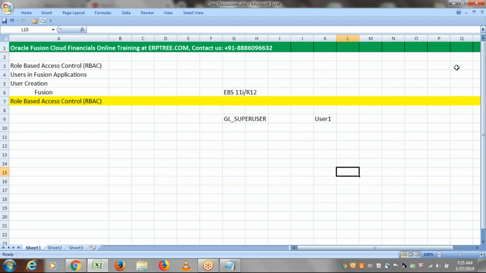Oh, you can create a responsibility and assign this menu. Okay. We cannot assign the menu to the user directly, right? Yes, we cannot provision this menu access for this user directly. That's correct. So what we have to do is, to allow this user to access this menu, we have to create a responsibility.